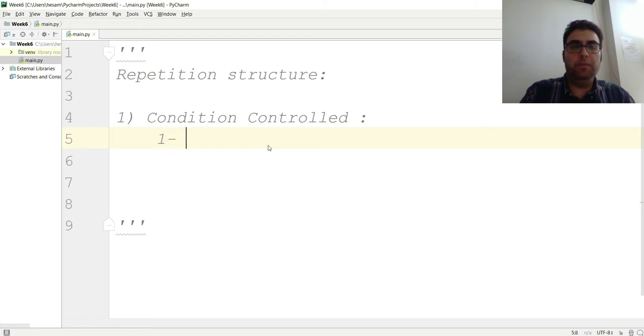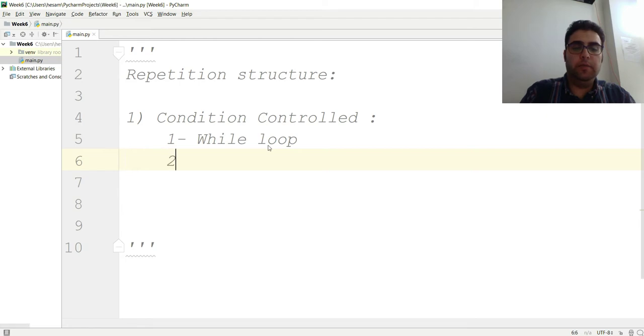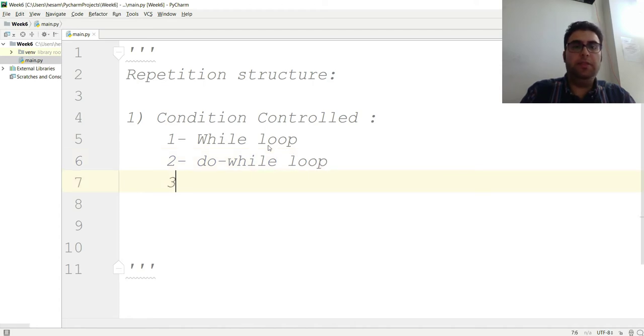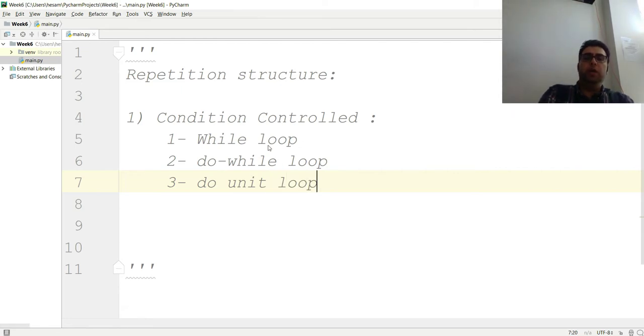One of them is the while loop. The other one is do while, and the third one is do until. So if you recall, we've gone through that. In a while loop, we check the condition, then repeat whatever is inside its scope, and do while is do the statements or do the task first, then check the condition. So the order of these two is reversed.